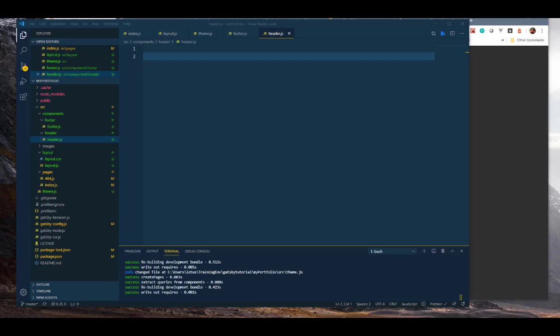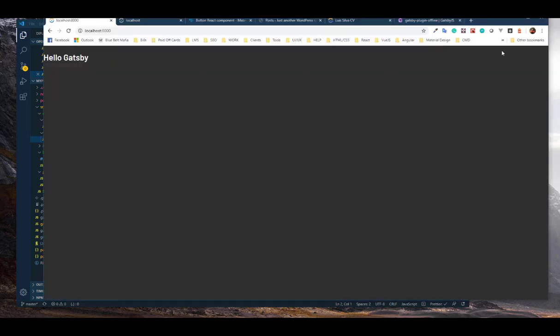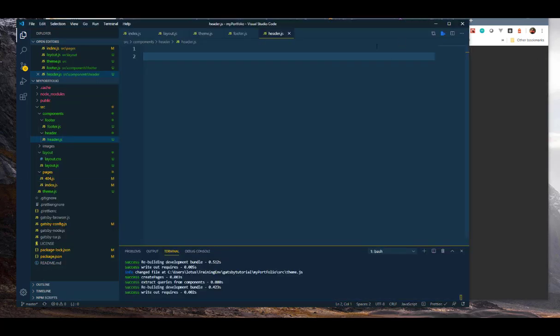And it is time to start building some of these components. We're going to start with the header, because that's the very first thing on the top. So we're going to go on with that.